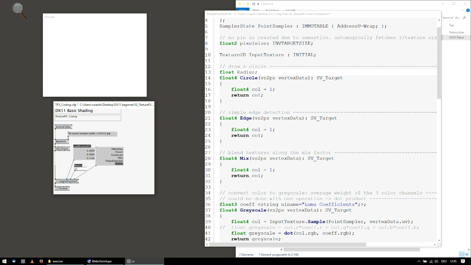And I set it to 0.5 for now. And basically when thinking about this circle shape, you want to just see, okay, is a pixel within the range of a certain distance or not? So basically I now have to just compare all the pixels' texture coordinate to the texture coordinate of the very center.